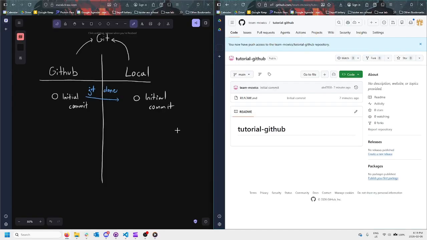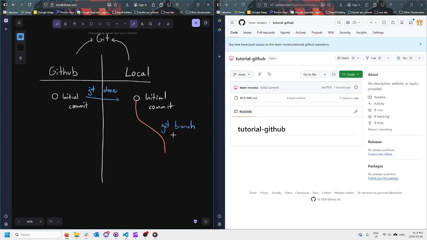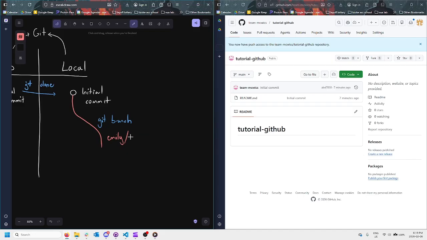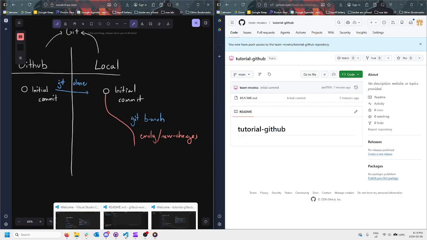So basically, I've done two things here. The first thing that I've done is a git branch. Let me just write this command here. Git branch, and I created the branch which I called Emily/new changes. And I've also switched to this branch, what we call checking out a branch. And now that I'm on this branch, I'm free to make whatever changes I want to.